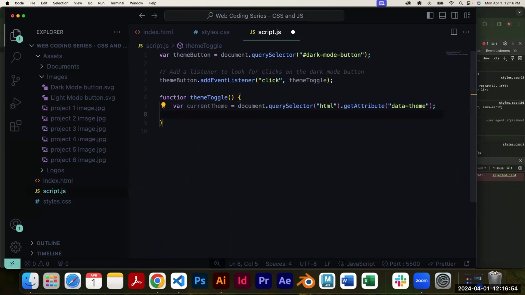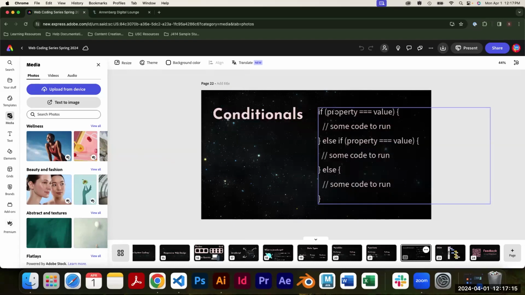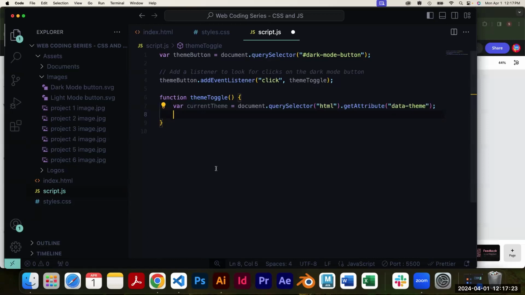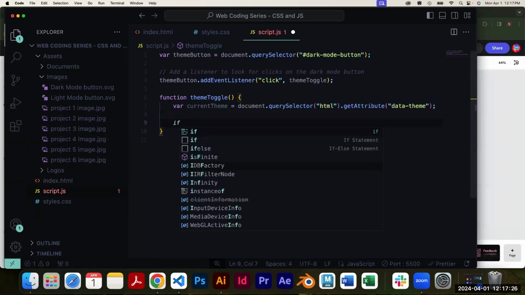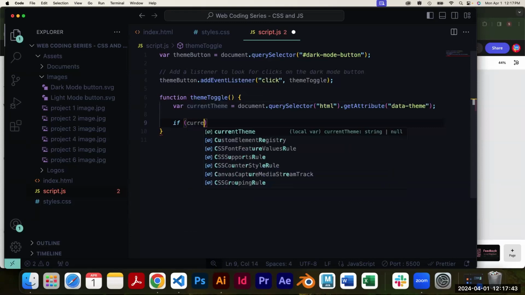Great. So now we want to start adding that logic of if it's light, change to dark. If it's dark, change to light. And remember, we can do that using our conditional statements. So we're going to say if the current theme is light, do this. Otherwise, do this other thing. We can do that by creating this if statement by typing in if and then a space. And then we have our parentheses because we need to add some sort of a property and say if it is equal to this. We already have our current theme saved to a variable, so we can just say currentTheme.